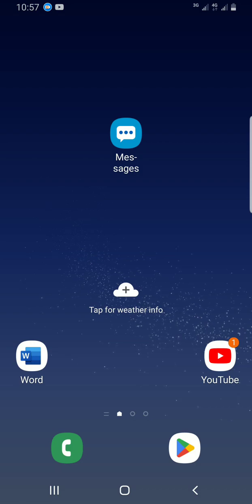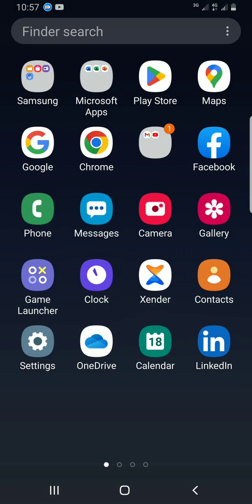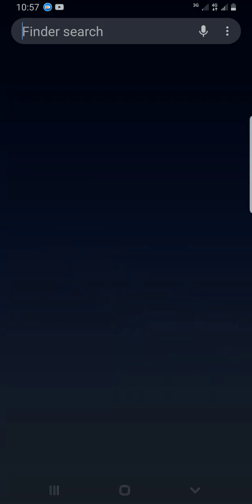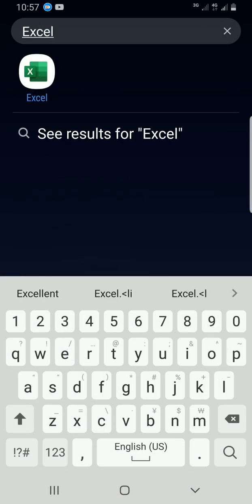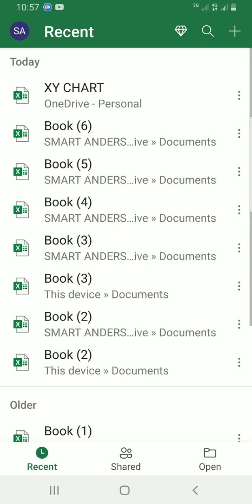So let's get started. This is my smartphone home screen, so let me get to Excel. Okay, see it here in the Microsoft apps group, or I can just use the search bar to search for Excel. Okay, it brings up the app. I tap on it and it opens.